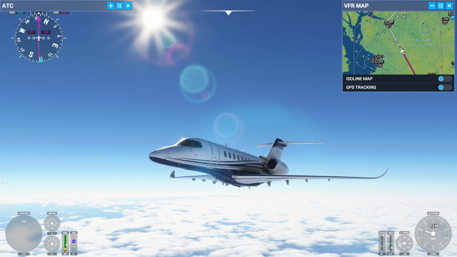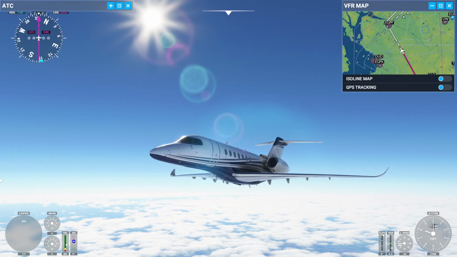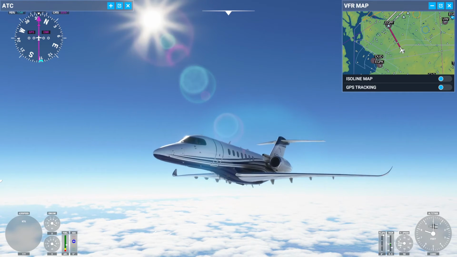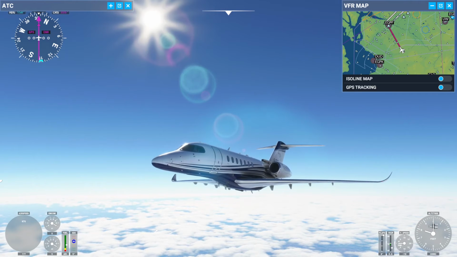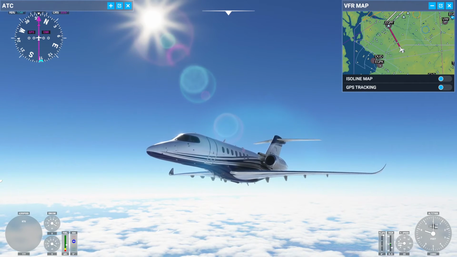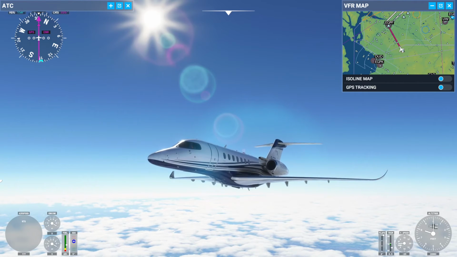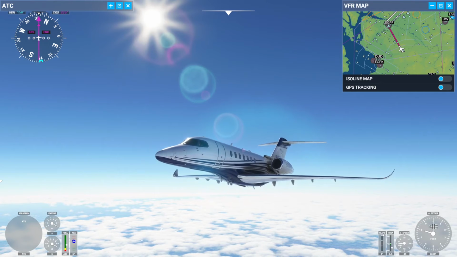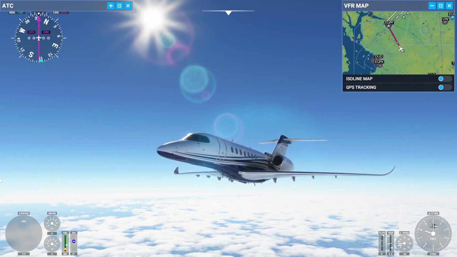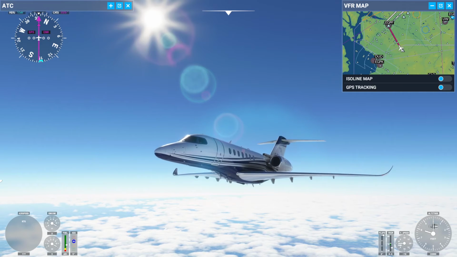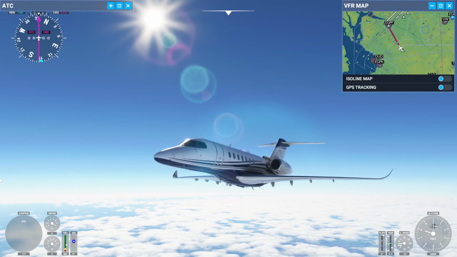Charlie Victor 78, please expedite your descent flight level 280. Still already there. Bravo Charlie Victor 78, you are 16 miles southeast. Descend and maintain 14,000 feet. There we go. ILS runway 23 approach via Golf Oscar Whiskey transition. Clear to Golf Oscar Whiskey. Bravo Charlie Victor 78, descend and maintain 6,000 feet. Bravo Charlie Victor 78, descend and maintain 3,000 feet.